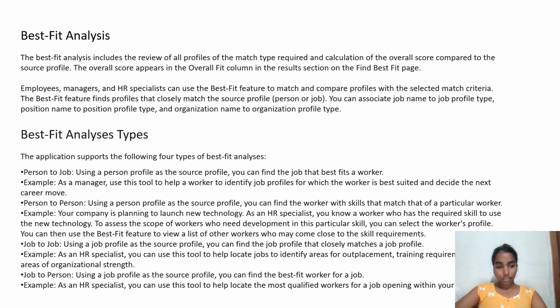The next is job to person. Using a job profile as the source profile, you can find the best fit worker for a job. Example, as an HR specialist, you can use this tool to help you locate the most qualified workers for a job opening with your company.